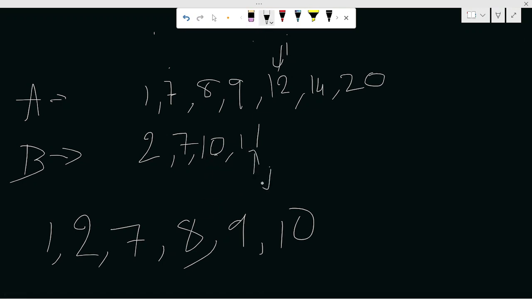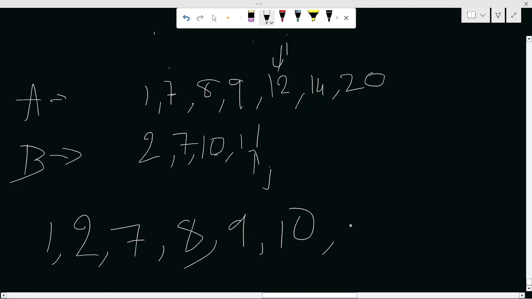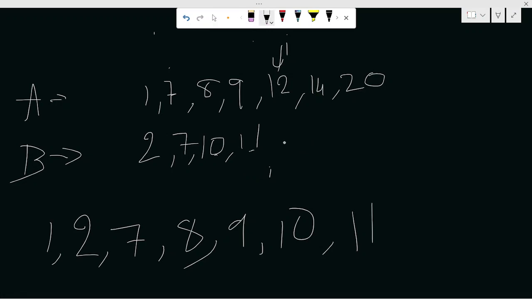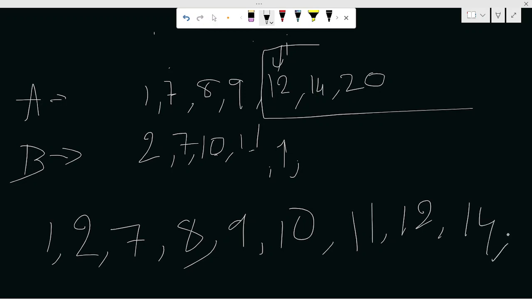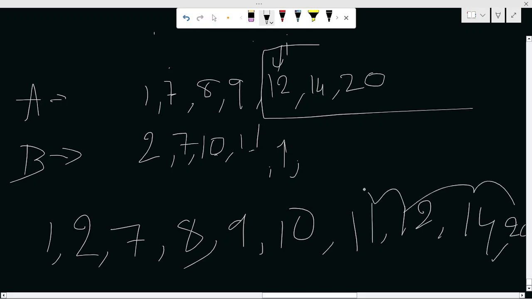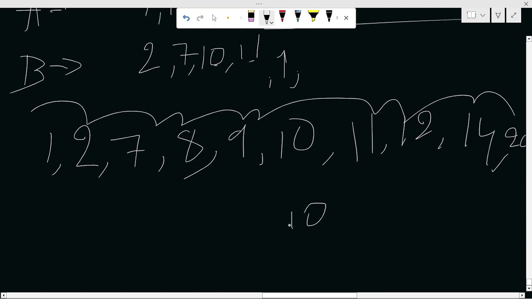Now compare i and j. Again j is less than the ith element, so print the jth element and push j to the next position. What is the next position? There is no position. That means j has reached the end of the array. At that time, simply print all remaining elements from the other array. So count them: 1, 2, 3, 4, 5, 6, 7, 8, 9, 10. So return 10. That is what you can do.